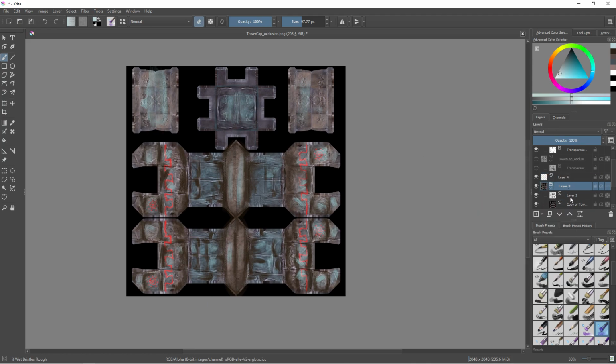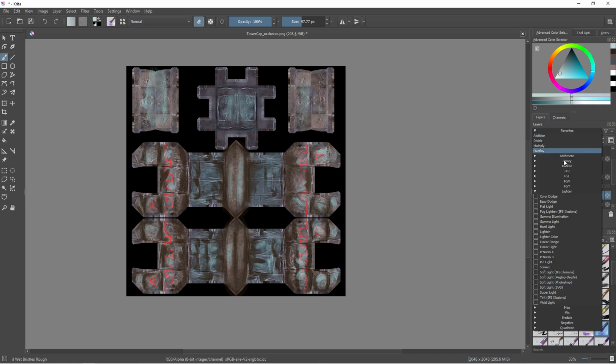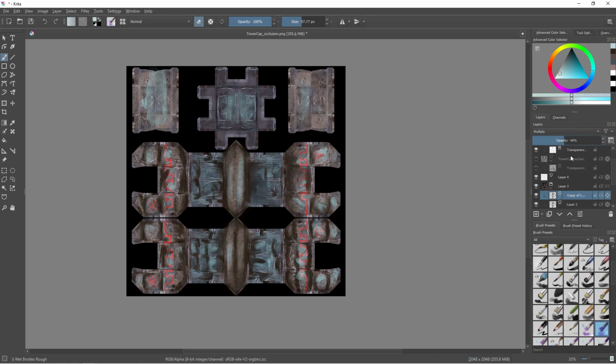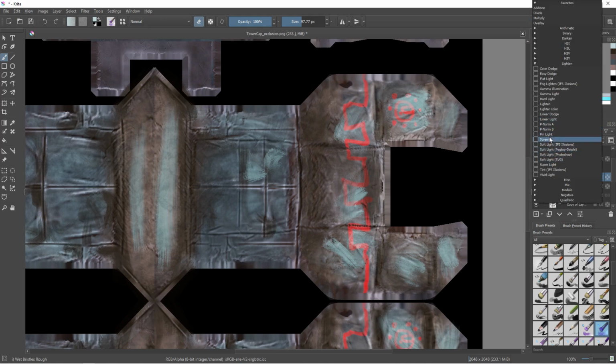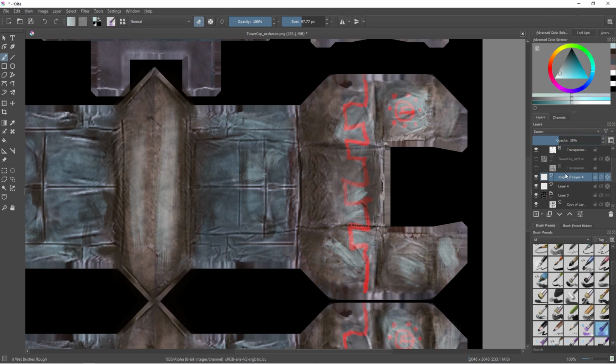Let's see. Let me just tweak the opacity of these layers. Hit that one. Make this one a mix between multiply and normal. Fine. And this one, I'm going to make that one a mix between soft light and screen. And make it pretty subtle.